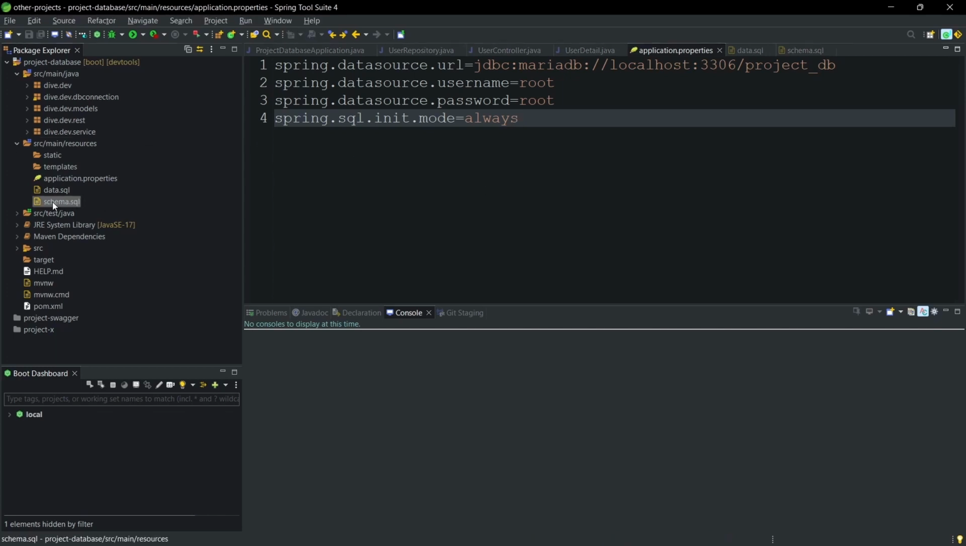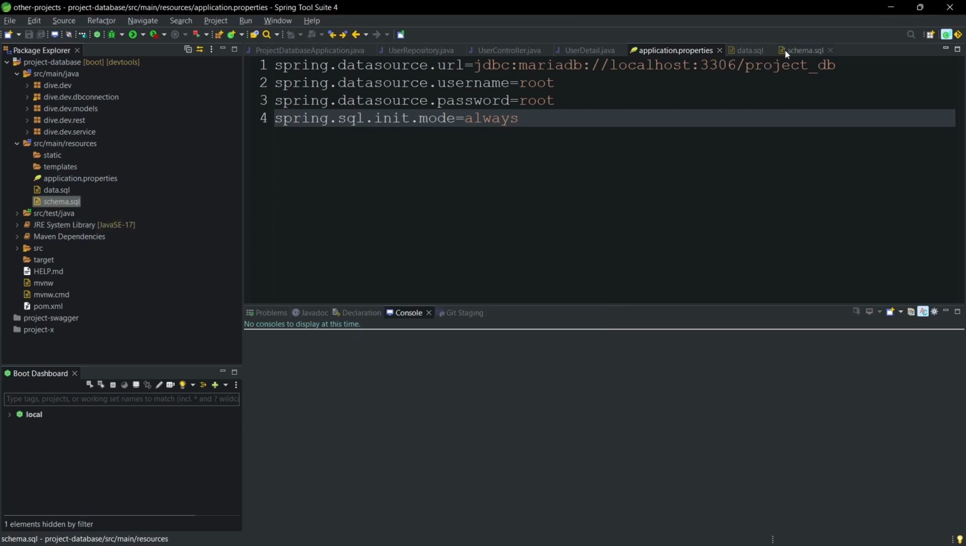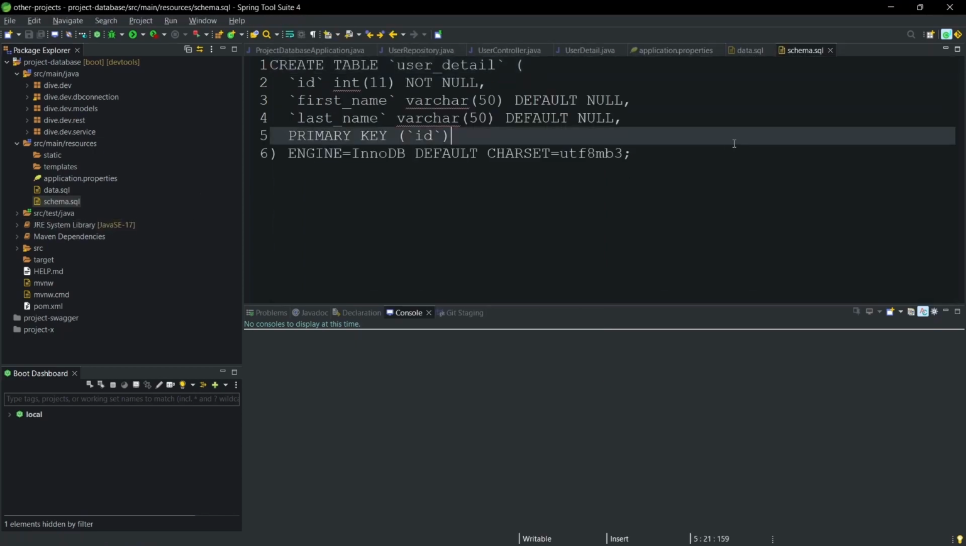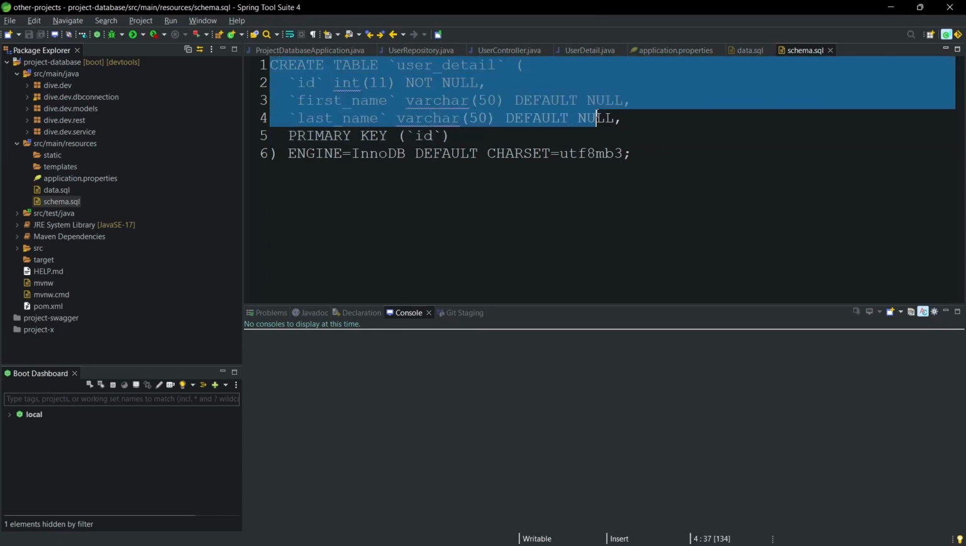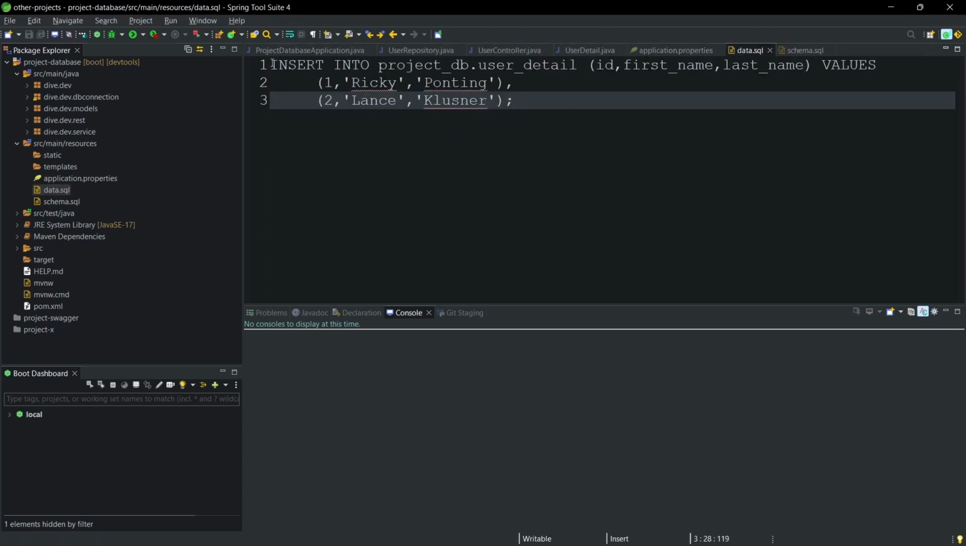feature. There is a file called schema.sql, which I think is open here. This schema.sql contains the creation DDL queries, and the data.sql contains the DML queries. I have two entries here, Ricky Ponting and Lance Klusener. Let me start the application and see if this works.